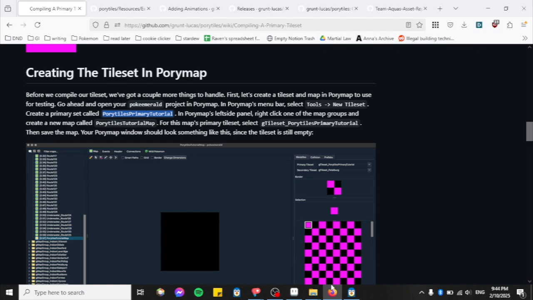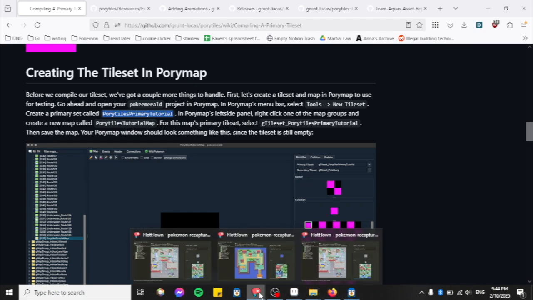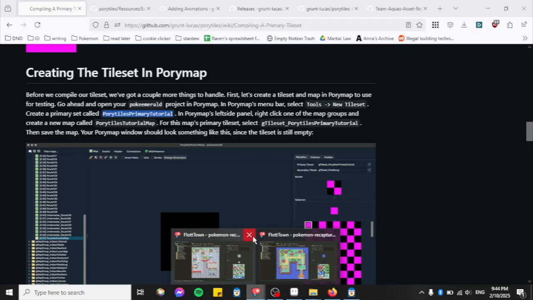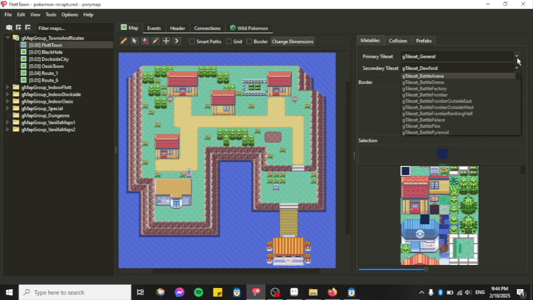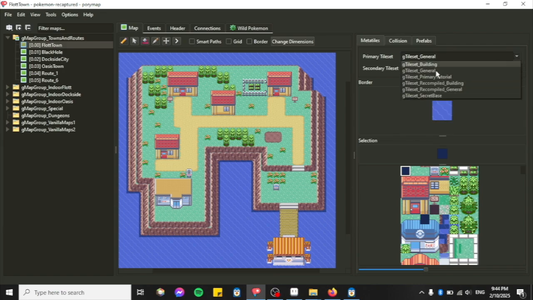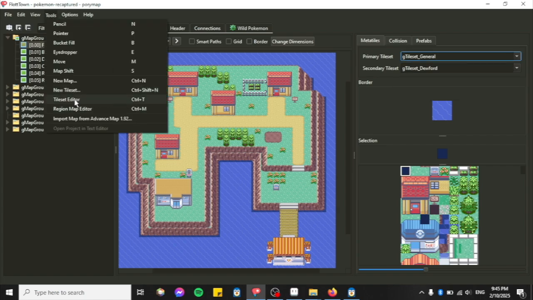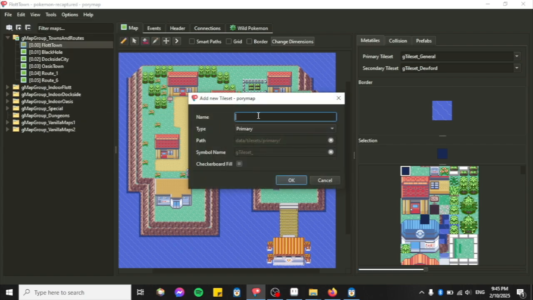For me, I like following the conventions of existing tilesets, something like general. Ignore what's already there, but I like following these. So I'll go to tools, tileset, new tileset, and then I'll name it Porytiles primary tutorial. Then click OK.